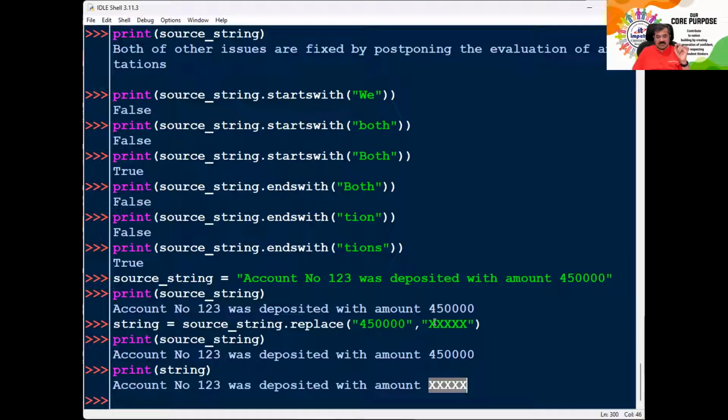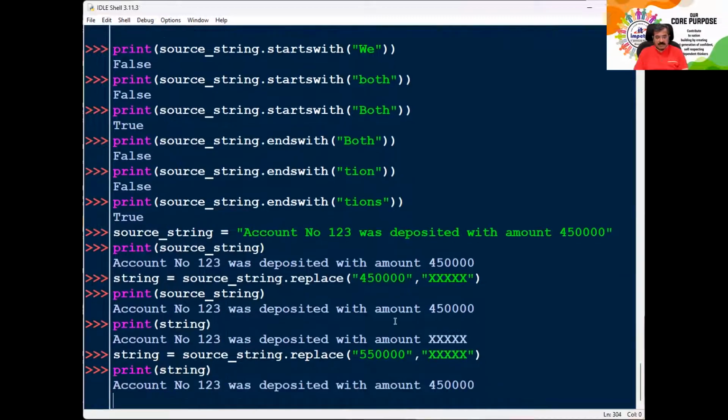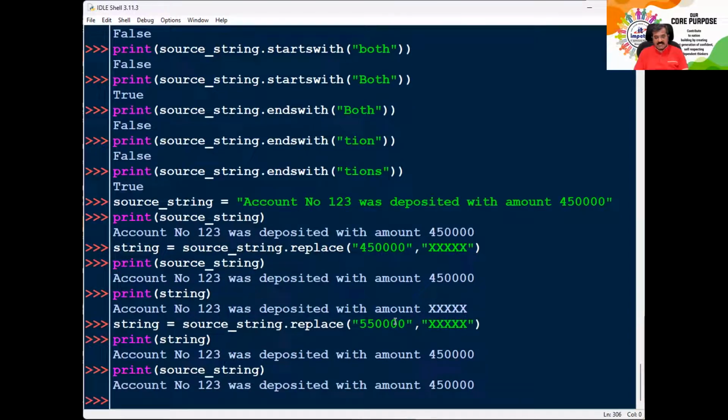What if the string that you are trying to search is not there? So you're trying to search for 5,50,000. And now if I print string, it is just your original string because that 5,50,000 is not found anywhere. Your source string is also intact, that has not gone anywhere. So there is no change in the source string, it's there. Okay, so that was about find and replace.